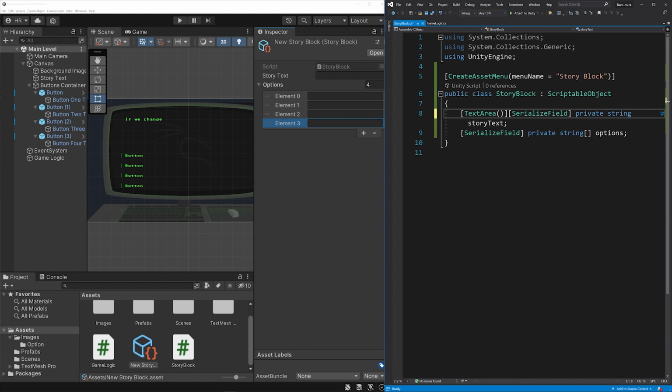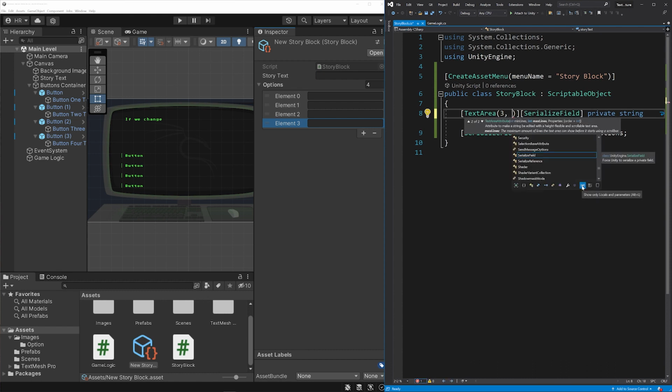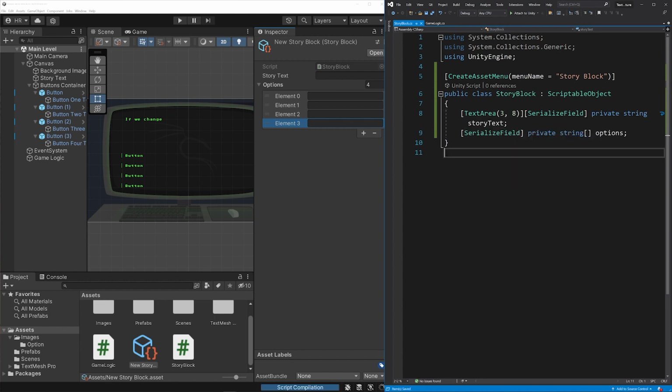If you remember, with the create asset menu attribute, we assign properties inside of the parentheses, and with text area, the first number will be the minimum number of lines you want, and the second number will be the maximum, and we separate those with a comma between. I think 3 for our minimum makes sense, and we shouldn't ever need more than 8 lines, so let's write 8. If we save and let our Unity editor compile, you'll see that the story text area is bigger, making it easier for us to write our story.